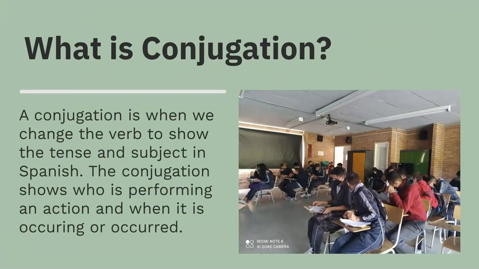Conjugations are very important in Spanish as they show us who is doing the action of the verb and when it occurred. So a conjugation is when we change the verb to show the tense and subject in Spanish. The conjugation shows who is performing an action and when it is occurring or occurred.